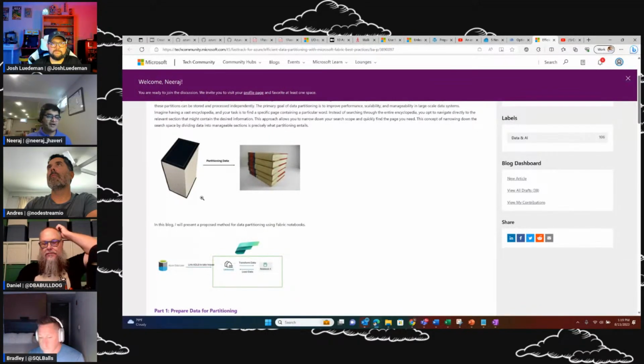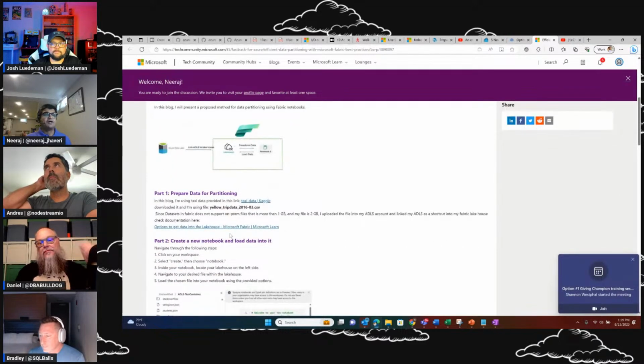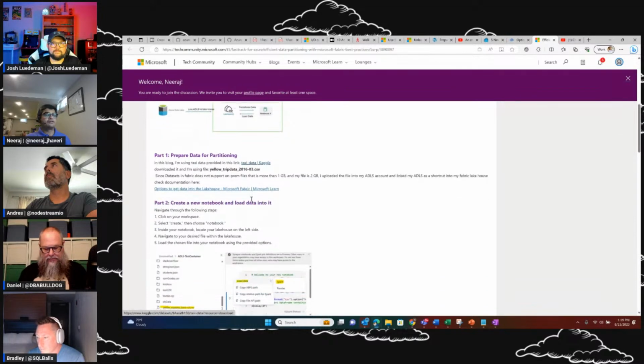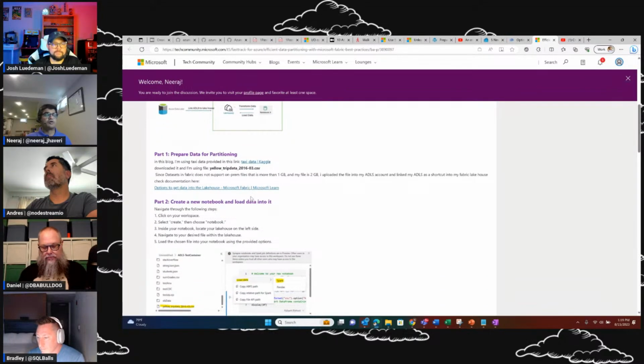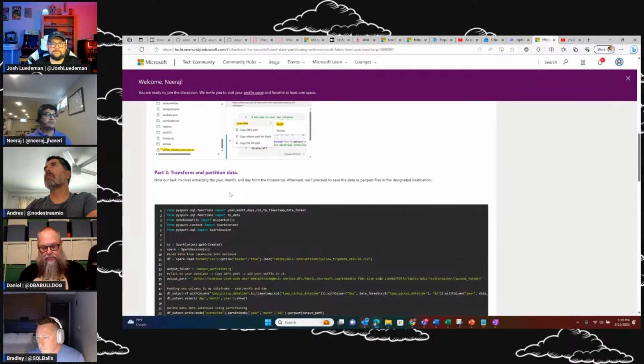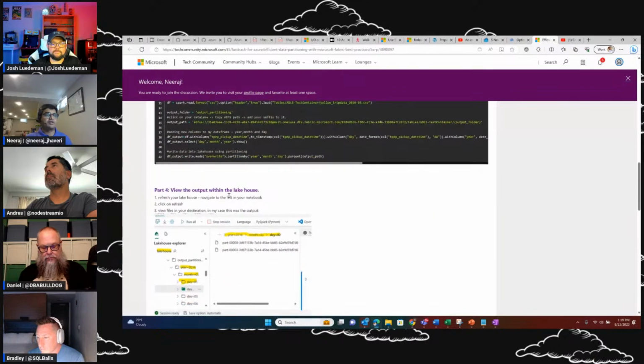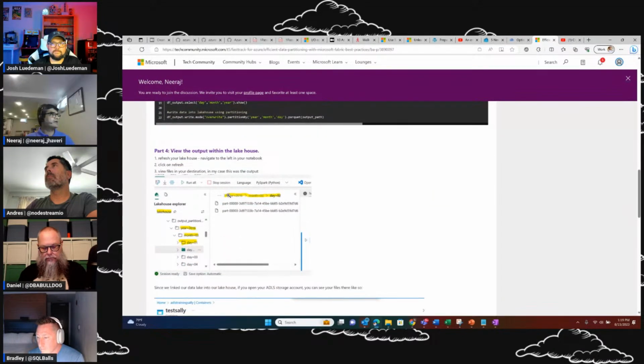What data partitioning really is, just showing our diagram up here. And then she's going step by step, showing exactly how she's doing the data partition. She's creating a notebook, then loading the data in there, and then transferring the data into data partitioning. So she's giving a live example, and she's also showing the output and saying exactly how she can do it.